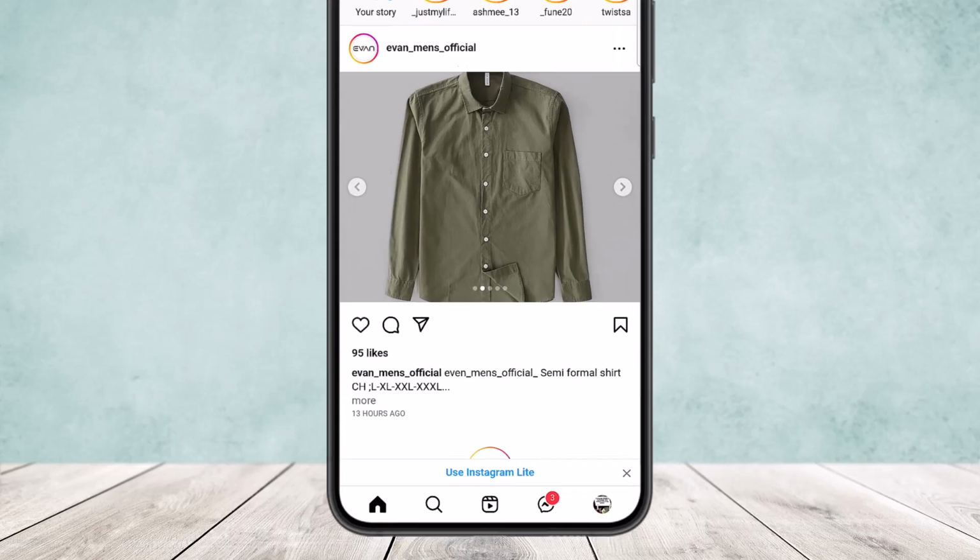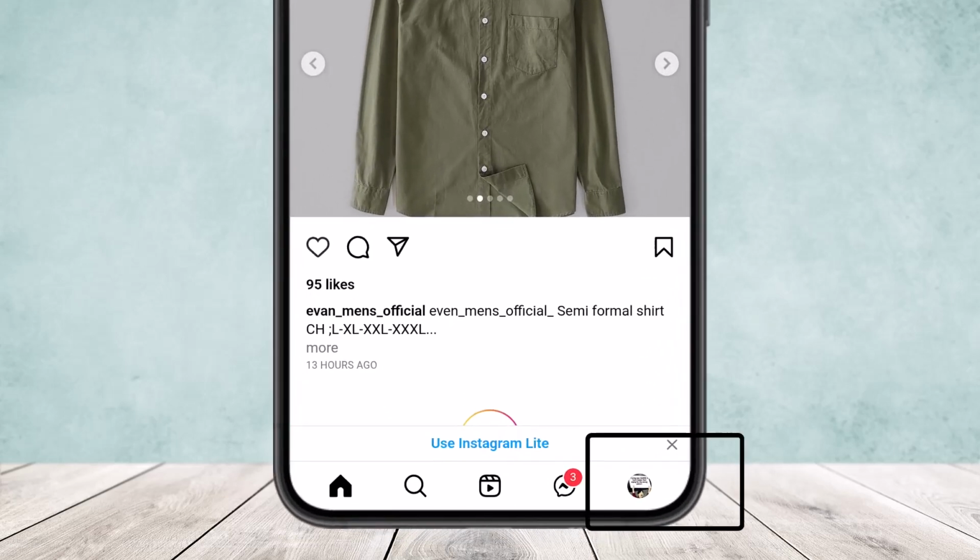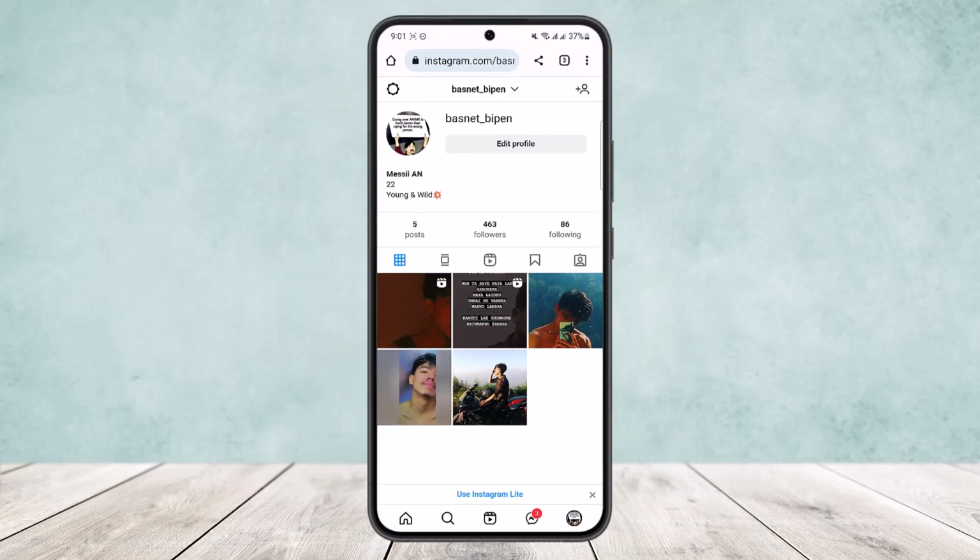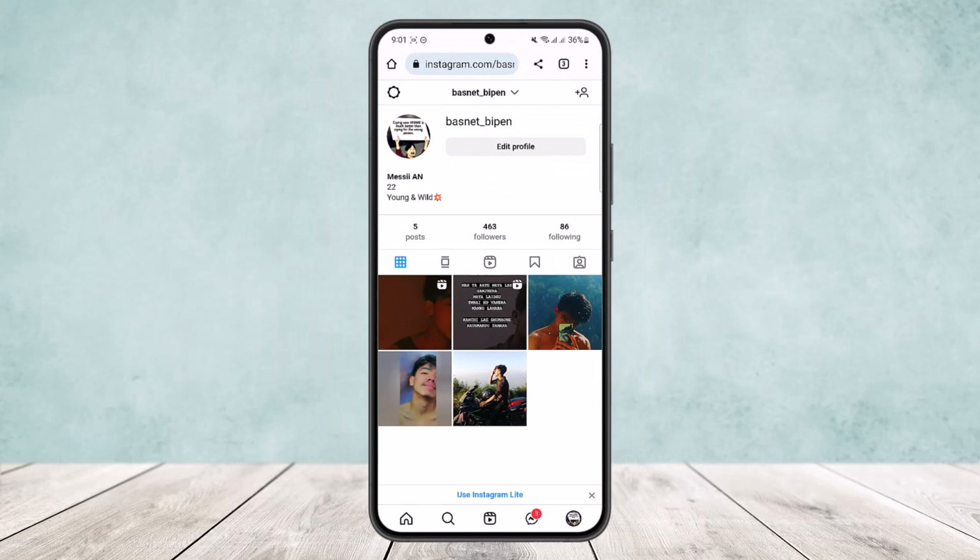Once you log in, what you want to do is tap on the profile icon that you'll find at the bottom right corner of your screen. Now here on the bottom right, once you tap on the profile icon, you'll be headed to your profile, and you can see my profile here on the screen popping up.